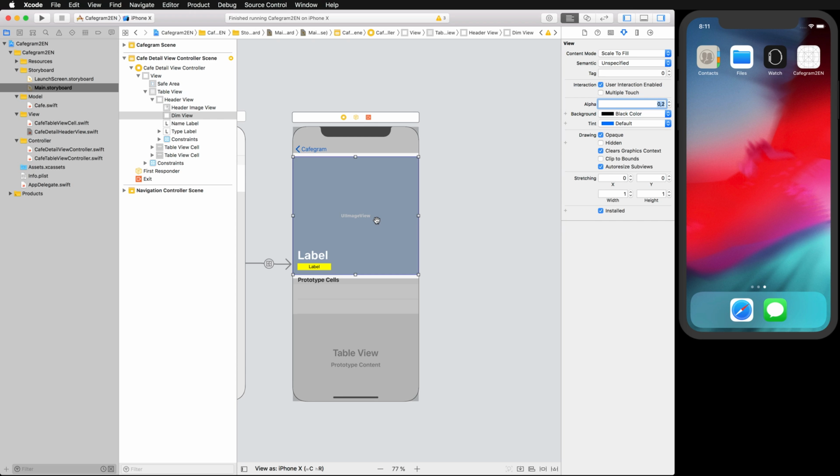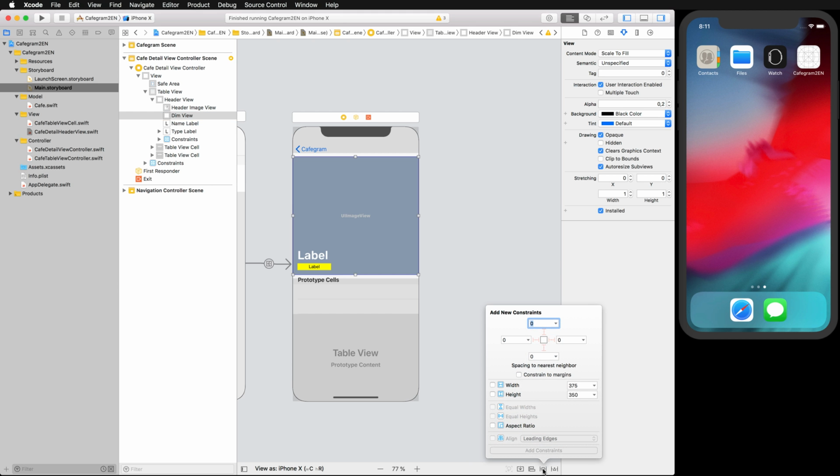Lastly, don't forget to define the layout constraint for the view. Select the dim view and click the Add New Constraints button. Set the spacing of the top, left, right, and bottom side to 0, like this. Make sure the bars are in solid red and the constraint to margins option is unchecked. Then hit the Add 4 Constraints button to add the constraints.